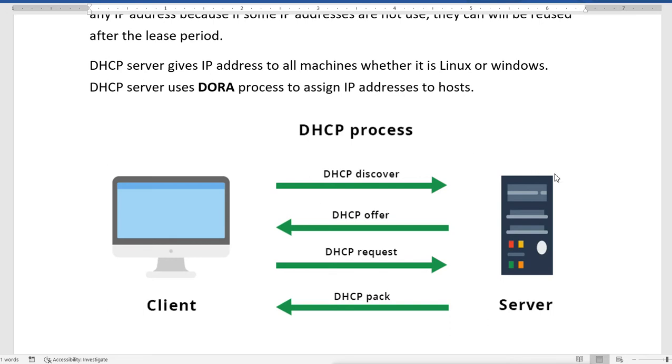Now we should not give those IP addresses which we use manually. We should not include those IP addresses in the pool configuration which we configure on the DHCP server. So this is the job of the DHCP server, and this is how the DHCP server provides the IP addresses.